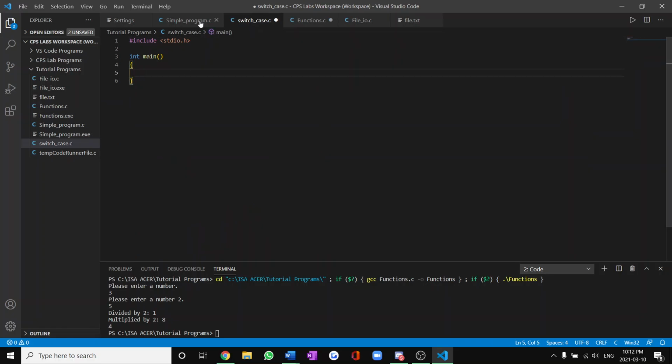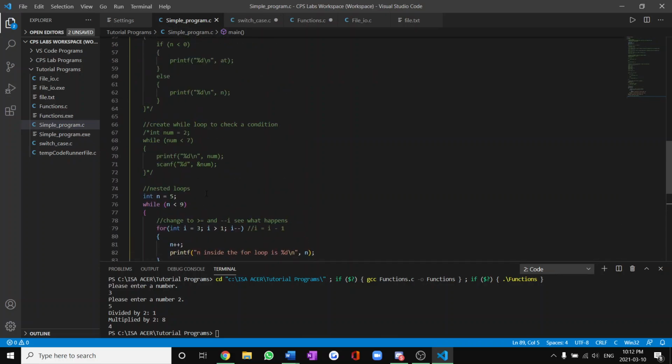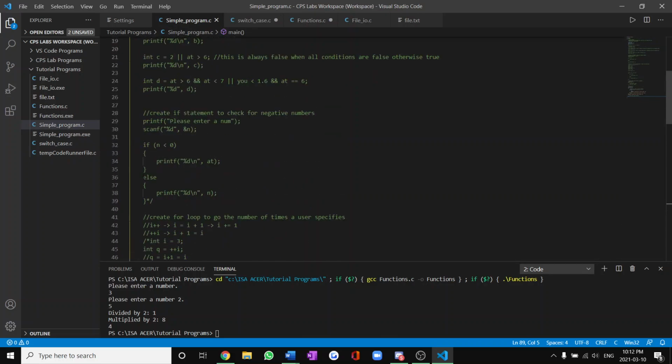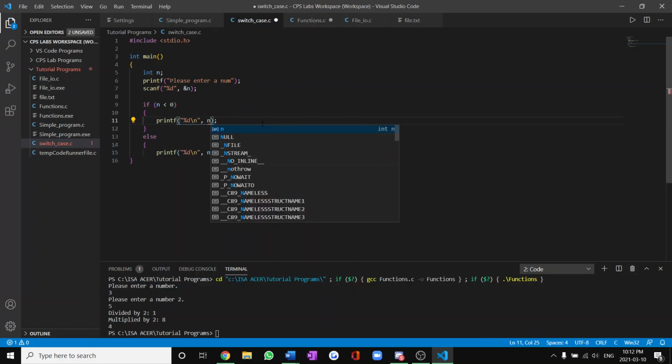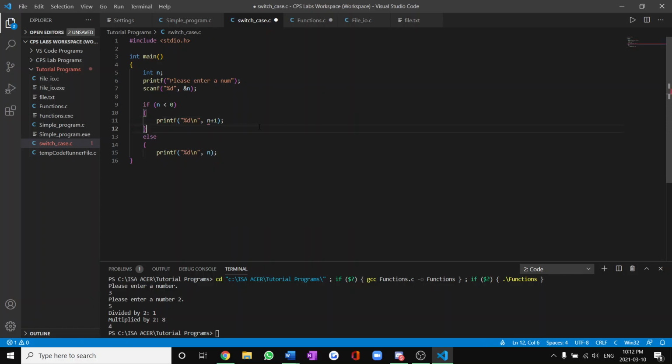How switch case works, let me copy my if statement. So this was, oh, I have to define n. So int n is equal to 2. Or actually, I don't want to set it to 2, I'll just leave it as n. So this is n plus 1, I guess. This should just print out 1 because n is automatically defaulted to 0.